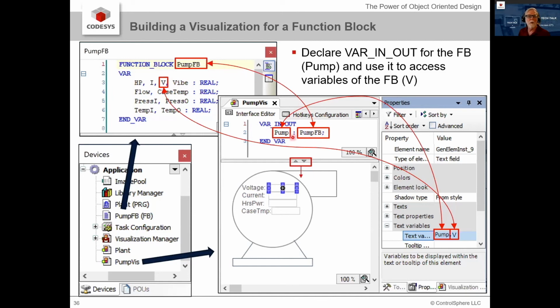So here we declare a variable with a local variable name called pump, and it's of type pump FB. So it's this type of function block, okay? Now this visualization is tied to this function block. Now instead of hard coding the values in here, pump1.v, we just use this temporary pump.v, okay? So now this becomes a reusable object.